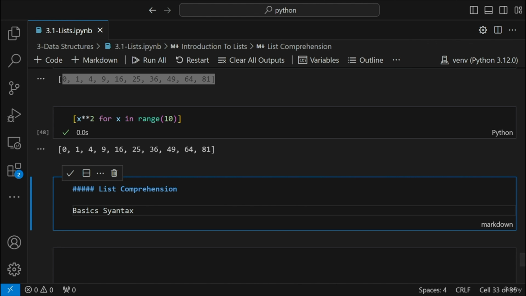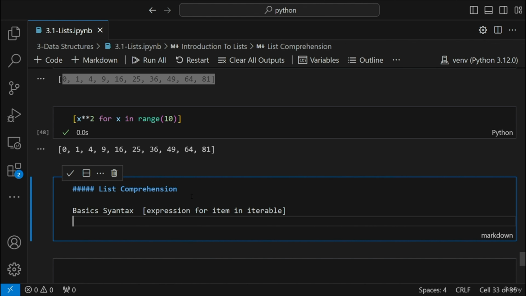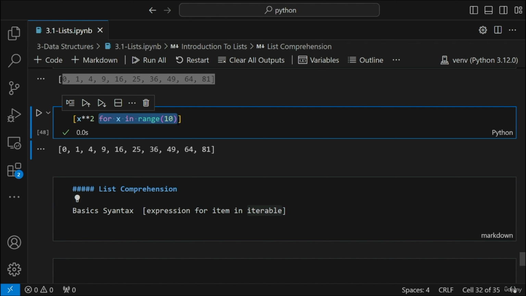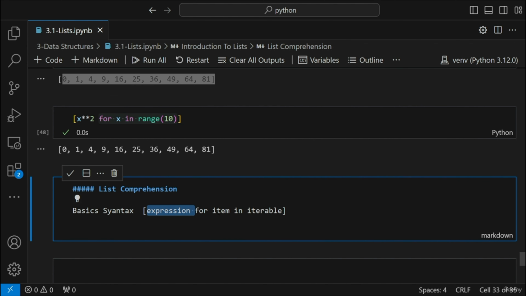The basic syntax looks something like this: expression for item in iterable. So that is what we have done. For item in iterable traverses everything, and the expression is going to be performed on every single item. This is the basic syntax.